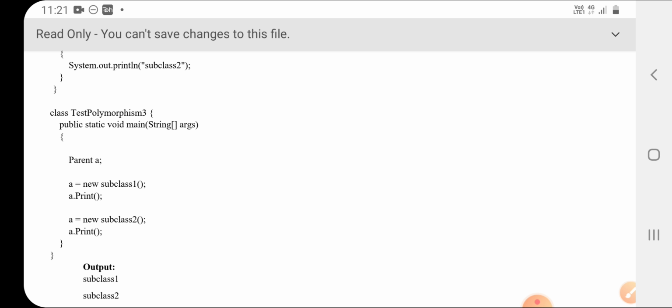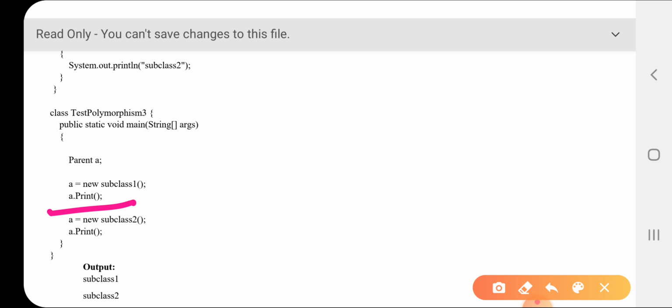Now in Subclass1 you have the print method, and in the parent class you also have the print method. When you are calling a dot print, the method in the base class will be overridden by the derived class. Same thing here, in the second case, a equal to new Subclass2. So you are creating the object for the subclass. Here you are calling a dot print. In a dot print, the method in the subclass will override the method in the parent class.